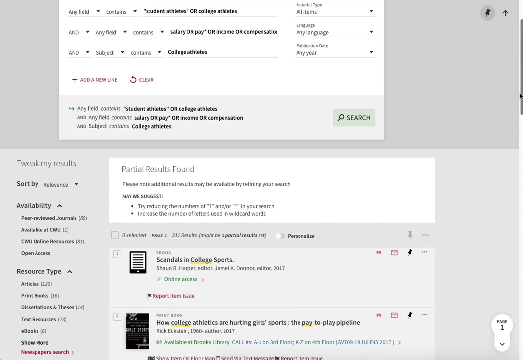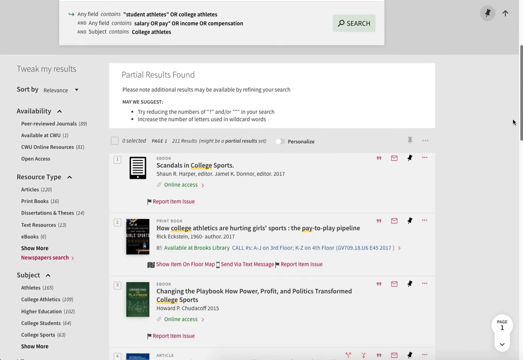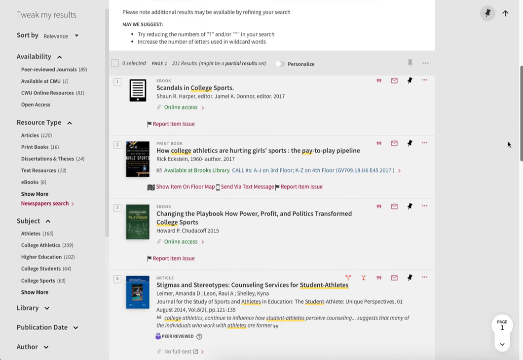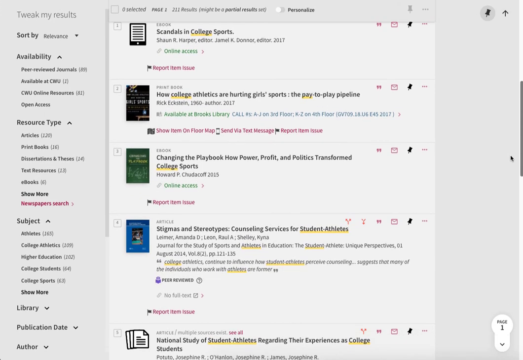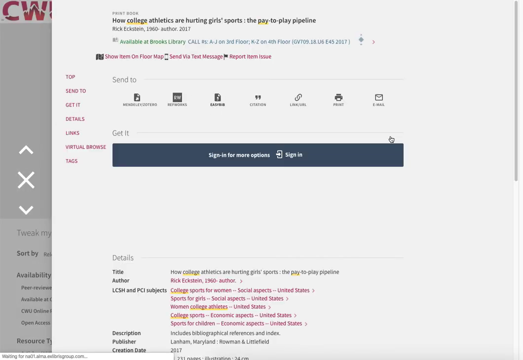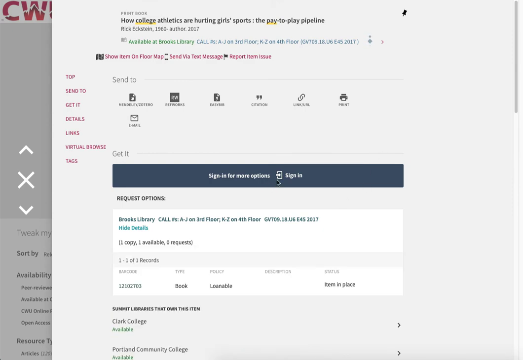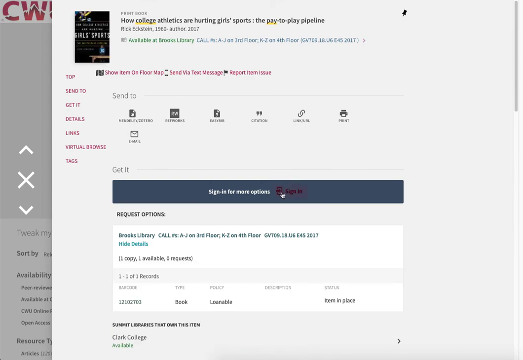And what that does is anything that has that tag, you know that the content in the material is going to be more closely aligned with what I'm looking for. So you can see that book is coming back as a result. I've got a print book here. So if you are having trouble finding electronic resources and you want to get your hands on a physical book, I'm going to need to sign in to see what those options are. So I'm going to go ahead and do that for you.